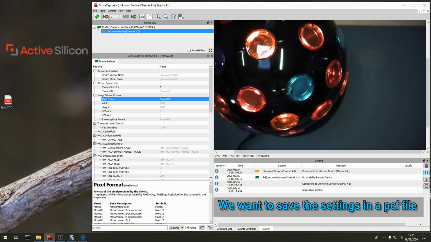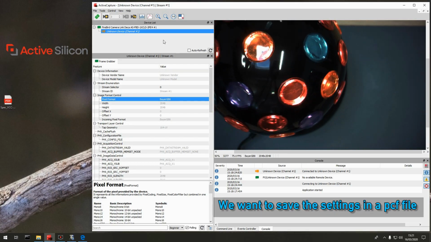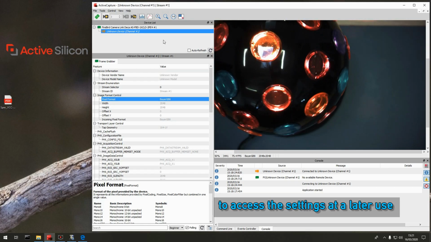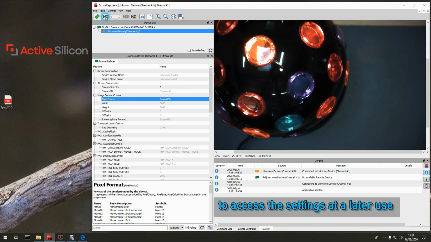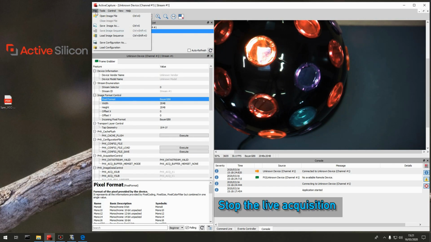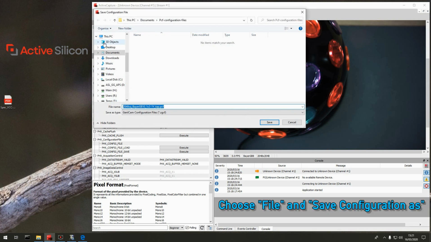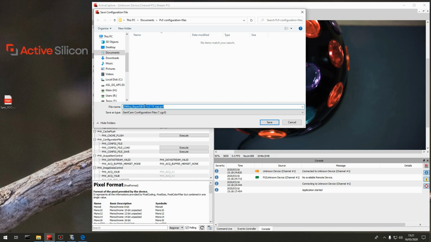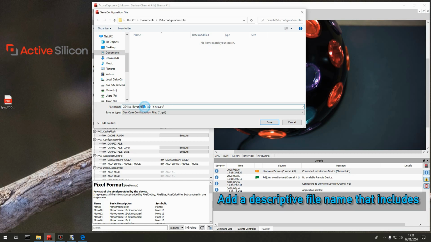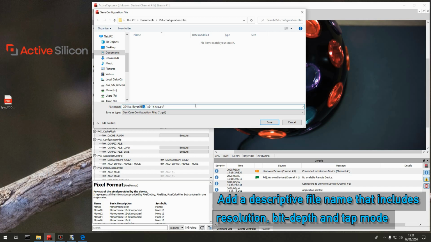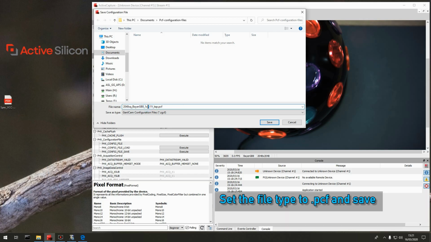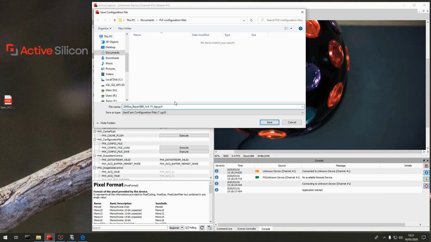Now, having filled in all the settings correctly, we want to save this in a PCF file to be able to access the settings quickly for later use of this camera frame grabber combination. To do this, stop the live acquisition, then choose File and Save Configurations As in ActiveCapture. A dialog box opens and we add the name. Use a descriptive file name that includes resolution, bit depth and tap mode. Set the file type to PCF, choose the folder and save.